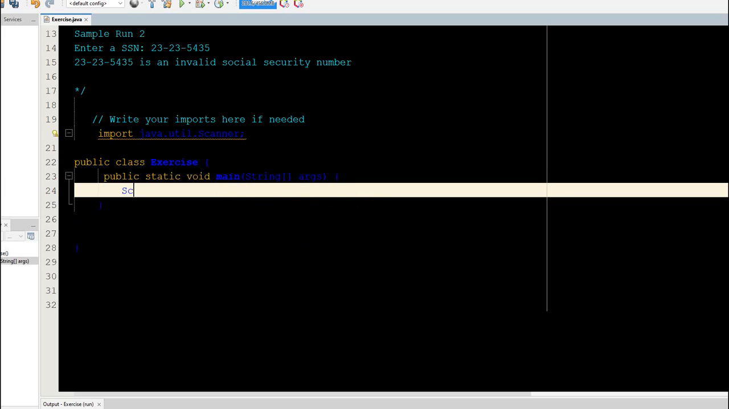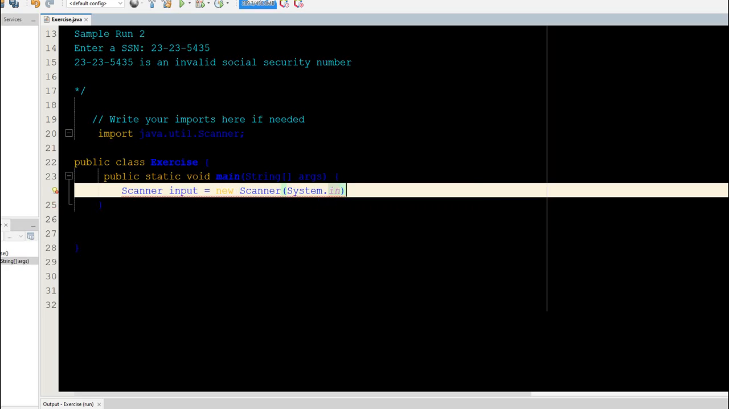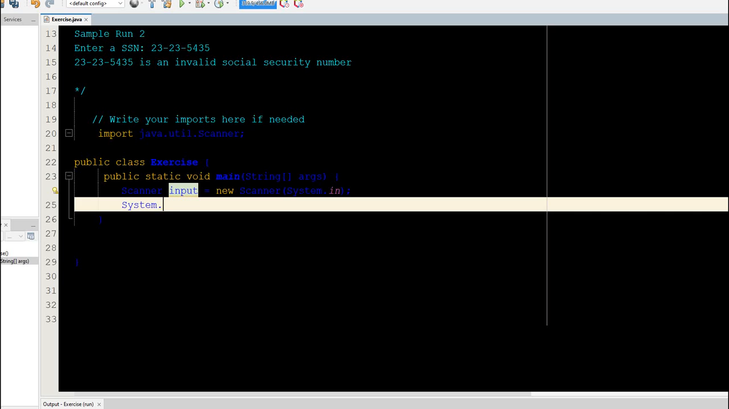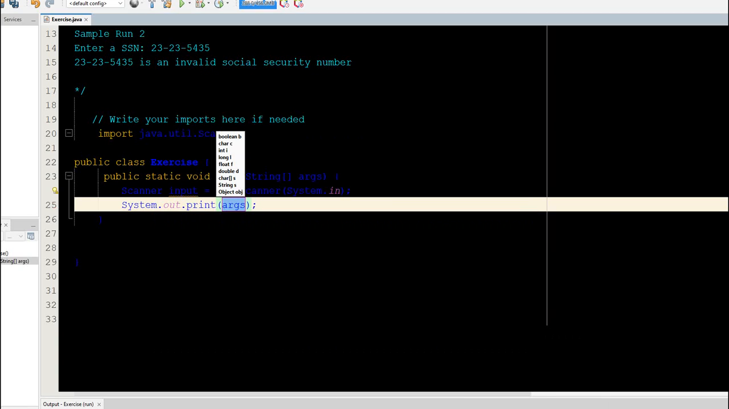Now let's do our scanner inputs. We'll be adding input, and we'll say equals new Scanner(System.in); semicolon, of course. Then let's go down and go System.out.print, and we'll say enter a SSN. And leave a space there if we can do that.